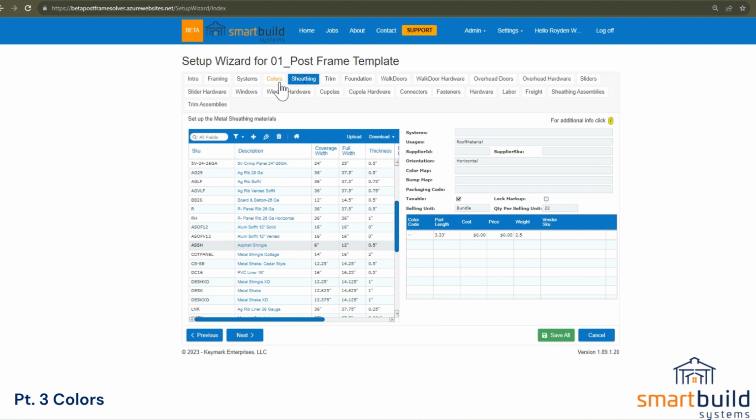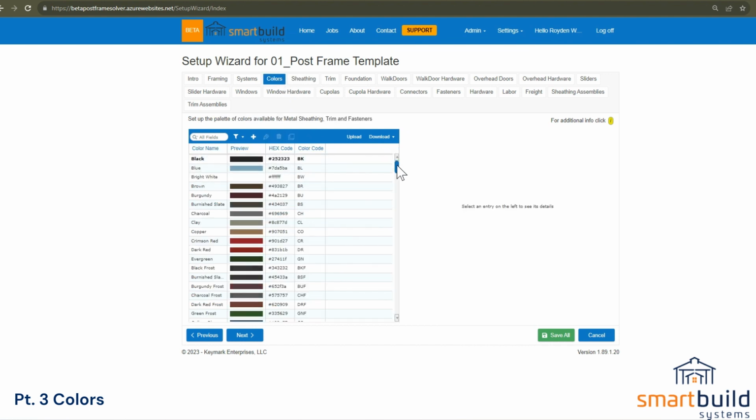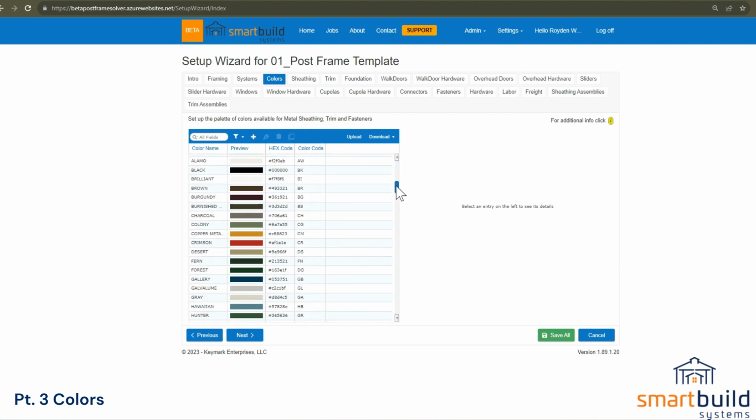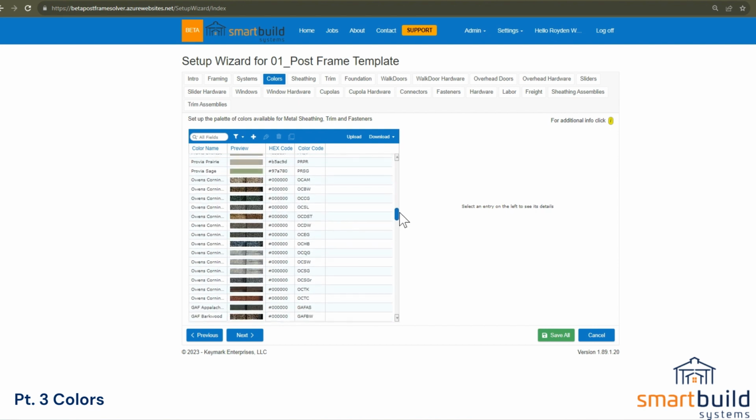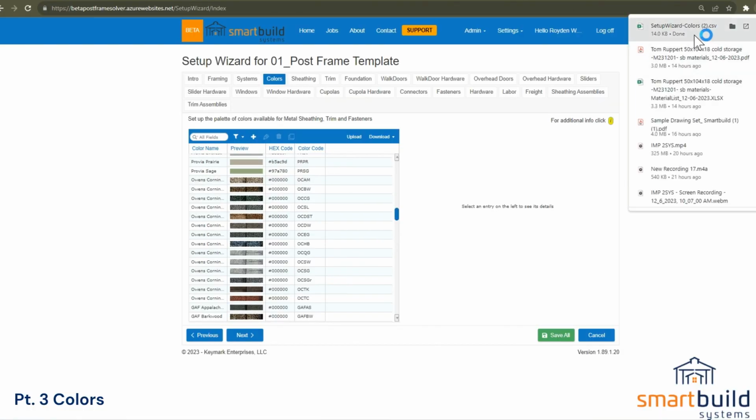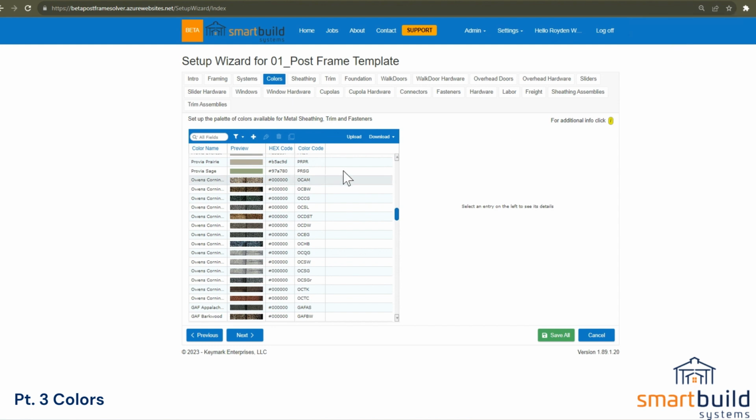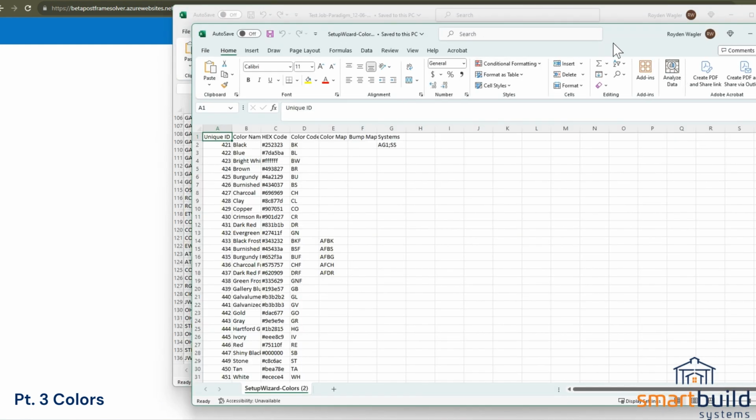But getting back to the colors, wrapping up the color part. So we have metal colors. We can set up textured. It may be vinyl colors. It may be shingles. And again, if you need this predefined list, we can email it to you and you can simply upload it. Now, if we look at this file here and see what this looks like, we'll take a look at this Excel file here.